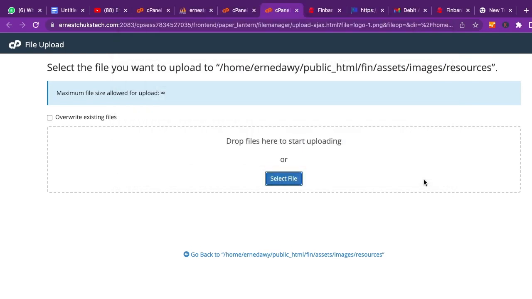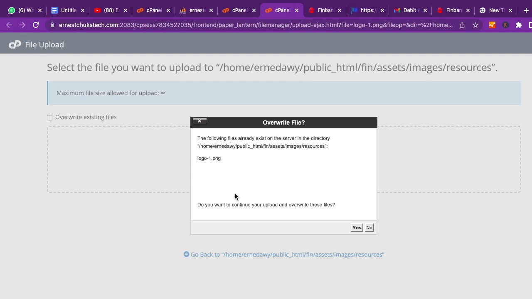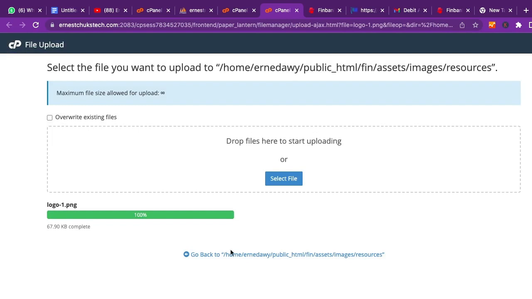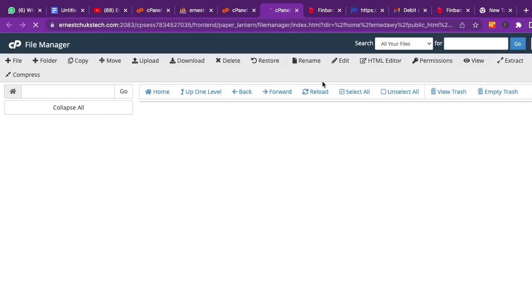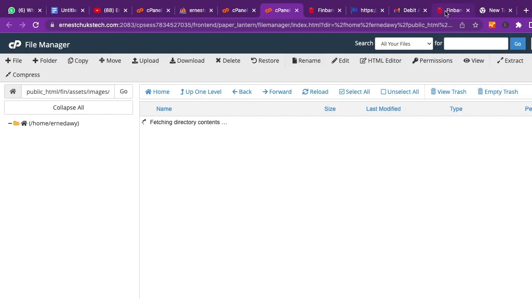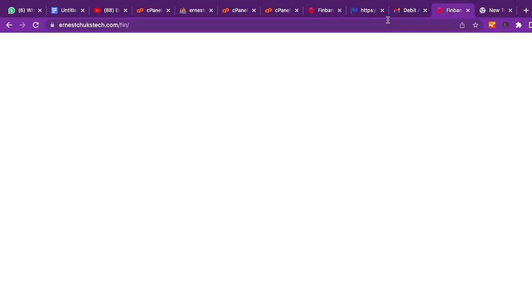So I'm gonna receive a notice that the file with the same name exists. So it will now give me some options: yes or no, yes to replace it, and no to leave the old file. You can see I'll just click on yes, I want to replace the file, and I'll click go back. You can see that the upload is now 100%, so I'll just click go back. So I'll come over to the website, and then I'll reload the website, and let's see if the logo did change at all.